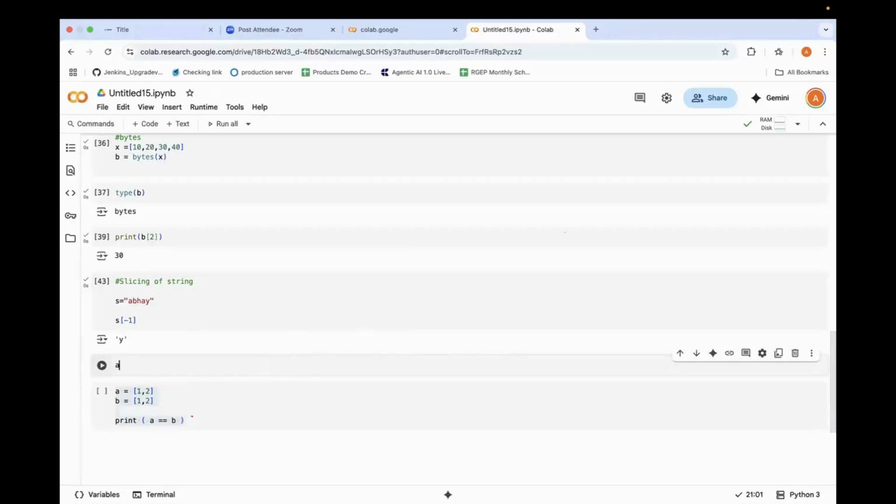Before you guys fight me, before you scold me, we'll see what is equals to and what is double equals to. Till now everything is clear? Yes, sir. Okay. Now we are going to see what is equals to and what is double equals to.